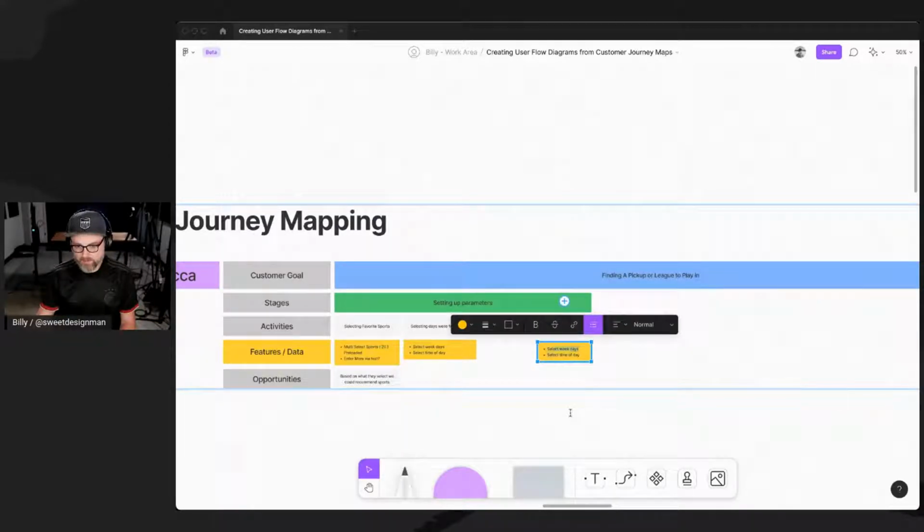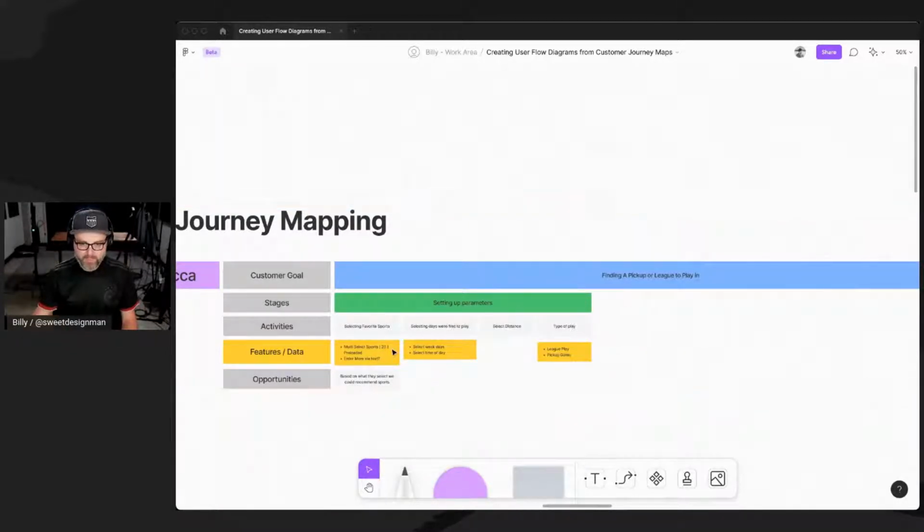And we'll want this to say, what's the data that we have in here? We know we heard leagues in our user interview, so league play. So we'll want to capture that in there, and then pickup game. And we have this setting up my parameters, but what's my next step after setting up my parameters?